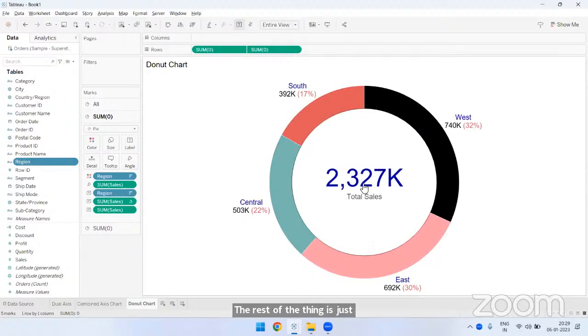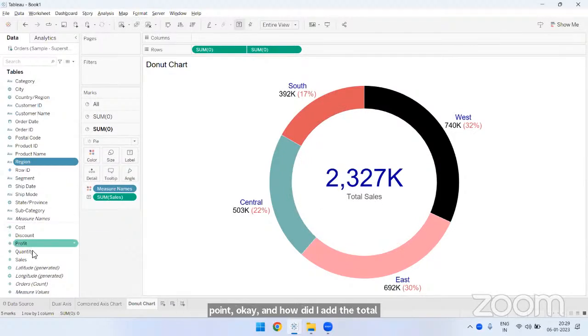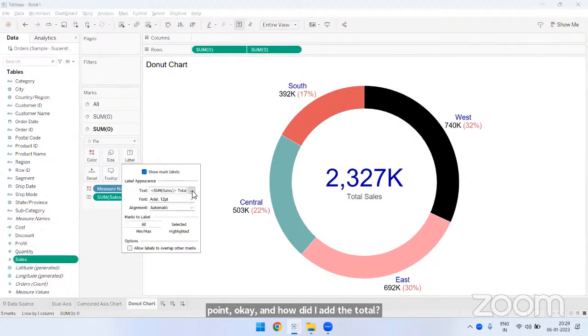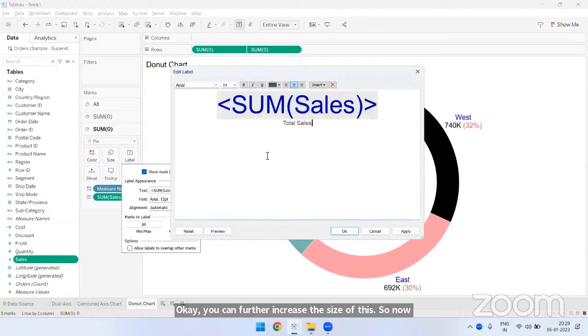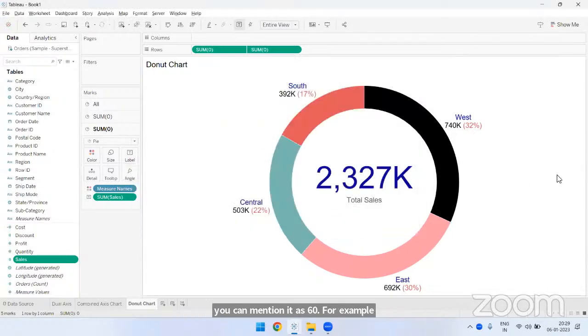And how did I add the total here? I just added the sum of sales on label. You can further increase the size of this. So now you can mention it as 60, for example. This way. So basically 2327K is 2.3 million, 23 lakhs. Out of 23 lakhs total sales, 7 lakh 40,000 is in west, 6 lakh 92,000 is in east, 5 lakh something is in central, and around 3 lakh 92,000 is in south. So west is having the higher share.